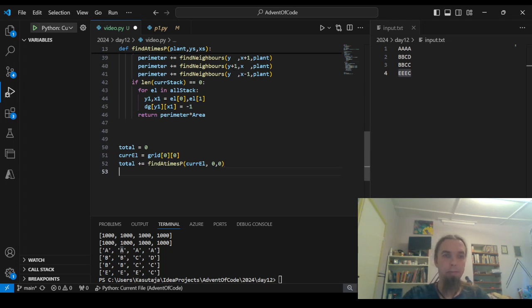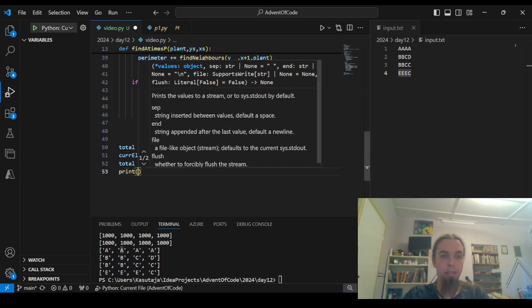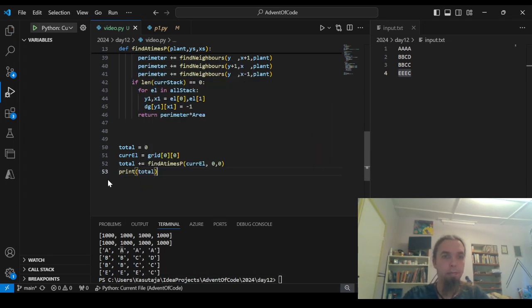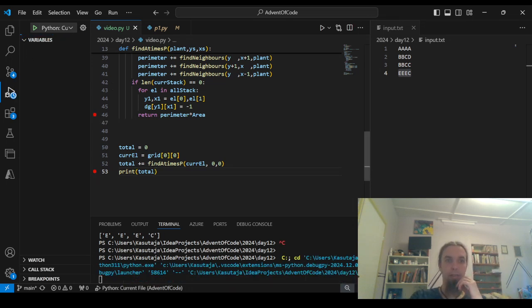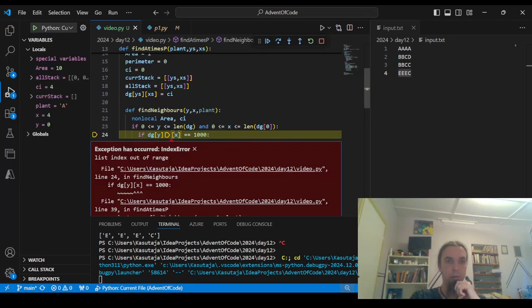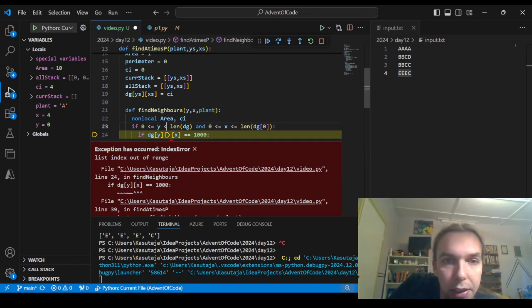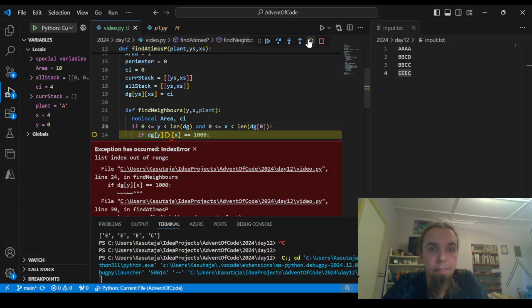All right, let's see what we have. Print total. Let's see what we're gonna have. Everything works. List index out of range. Yes, so these things have to be less than length of the grid. All right.